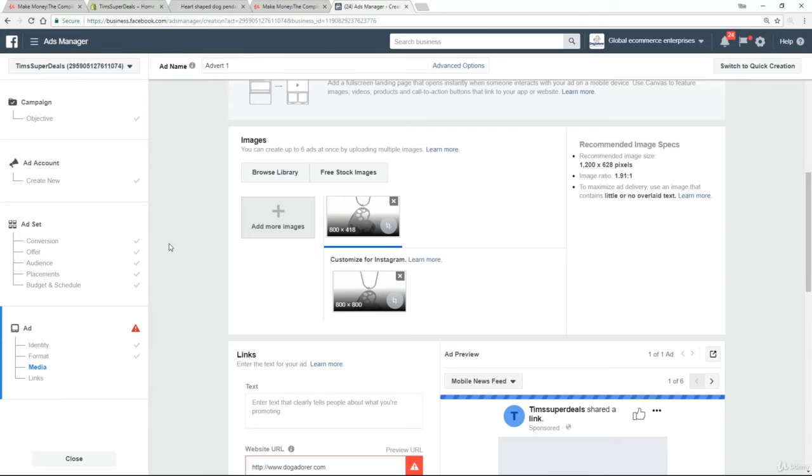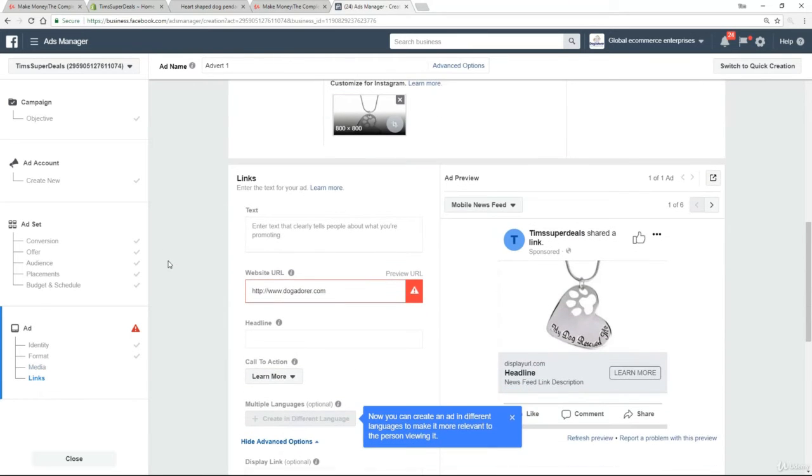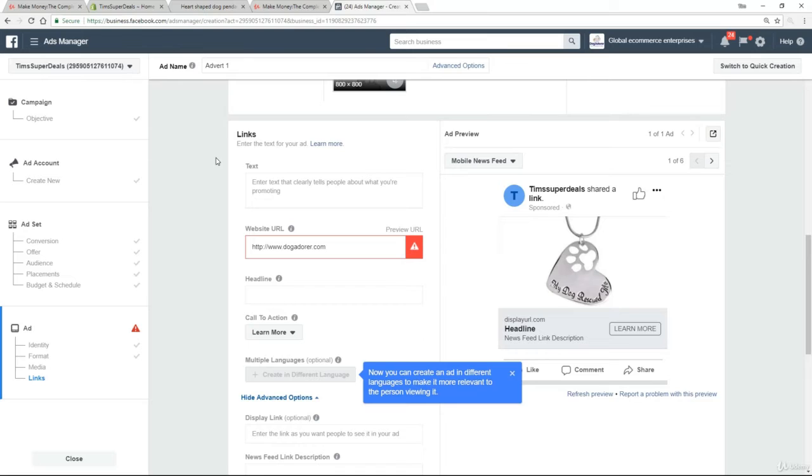Now with that out of the way, the next thing we want to talk about are these links. Now this link section is essentially all about where the customer is going to go once they click on your ad. Where's it going to link to? So you can see already the ad over here building up. We've got the image in there already. But what I want to draw your attention to straight away is this website URL.